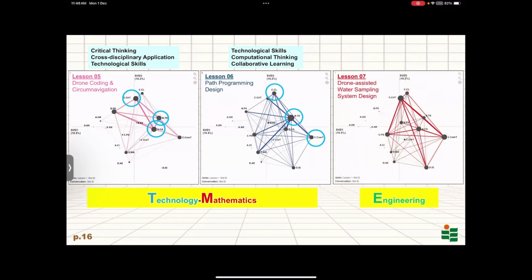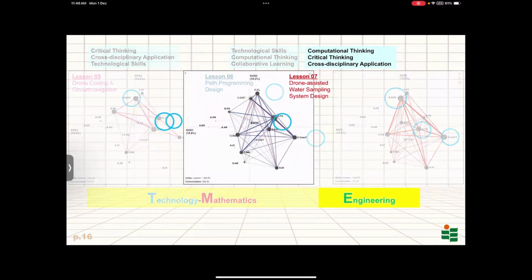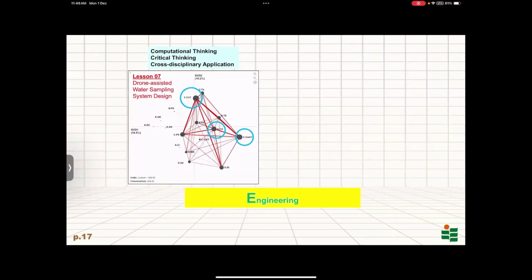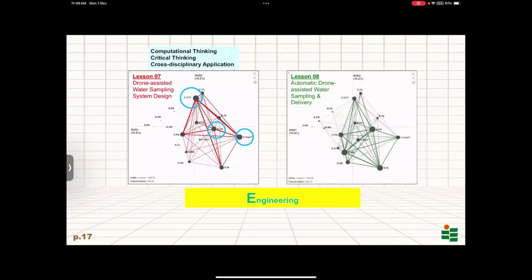Finally, in a capstone engineering mission, the network makes its final shift into the lower right quadrant. Here, the focus transcends technical skills and moves into higher order synthesis. The dominant nodes become metacognitive reflection, as students evaluate their own design process, STEM identity, as they see themselves as real engineers solving authentic problems, and cross-disciplinary application at its highest level, integrating knowledge and skills across domains.